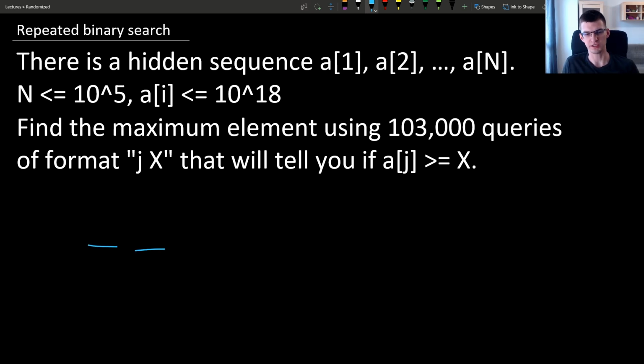There is some hidden sequence, and you can ask queries about this sequence. Queries of the form, is this number greater or equal to something, greater or equal to 10 or not? The interactor will tell you yes or no. Then you ask, is this one greater or equal to 7, and so on. Your job is to find the maximum element in this hidden sequence using 103,000 queries. N is up to 100,000.